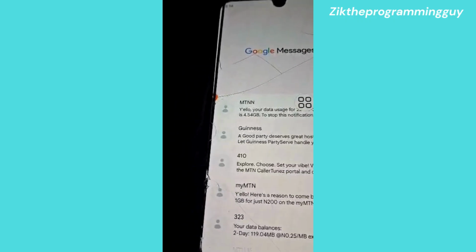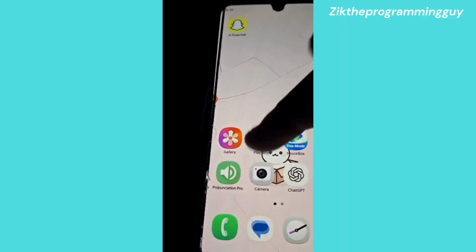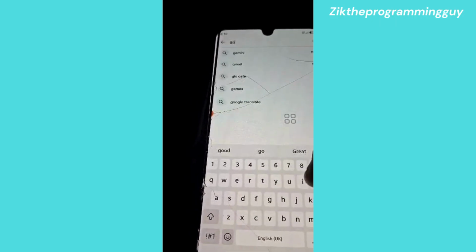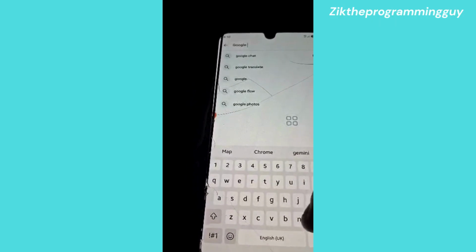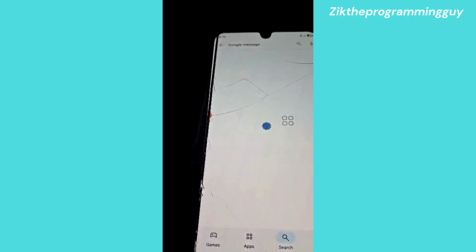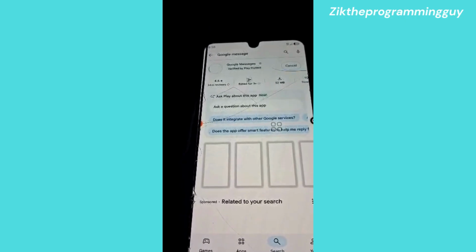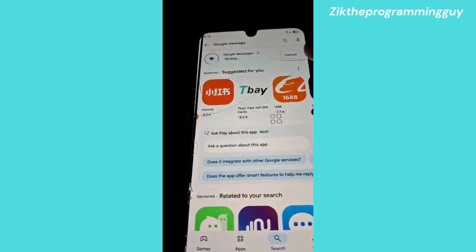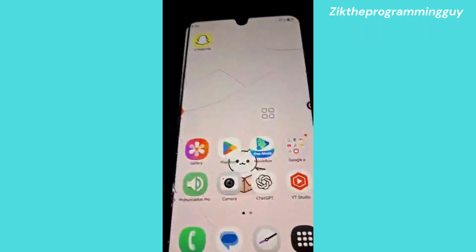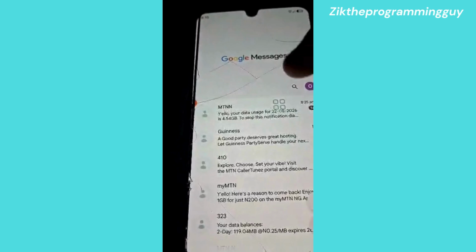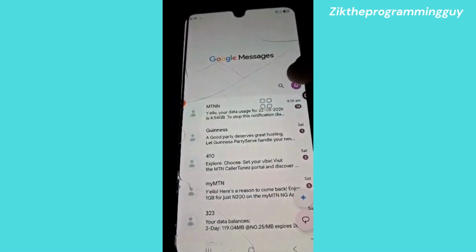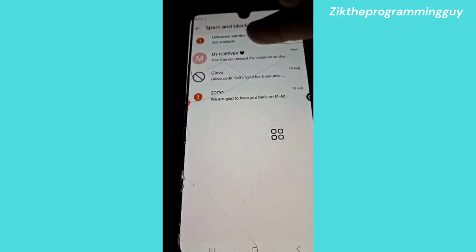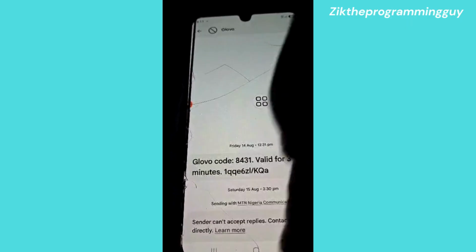You simply need to first of all go to Play Store and make sure your Google Message app has been updated. So you can just simply do this, go right here, update it. So after an update and it has been updated, you're going to see where it says open. So once you open it up, you go straight to the message app and go to your profile right here, and you open up the spam and blocked, and you're going to see the code right here.